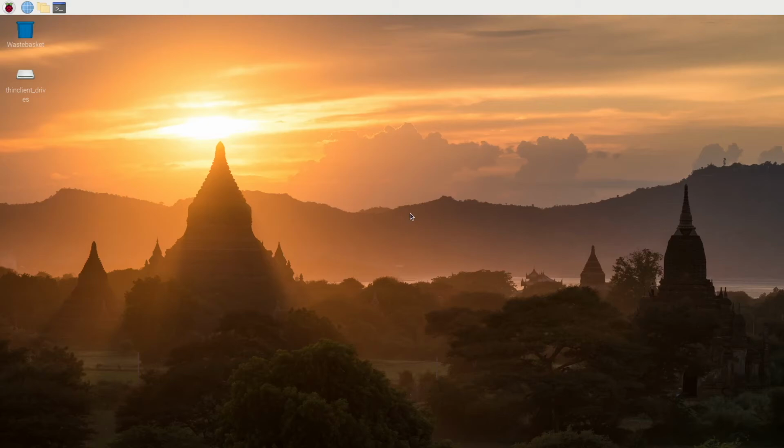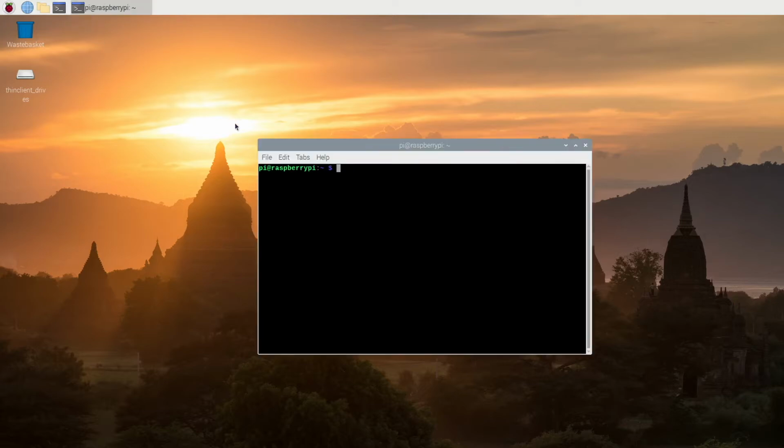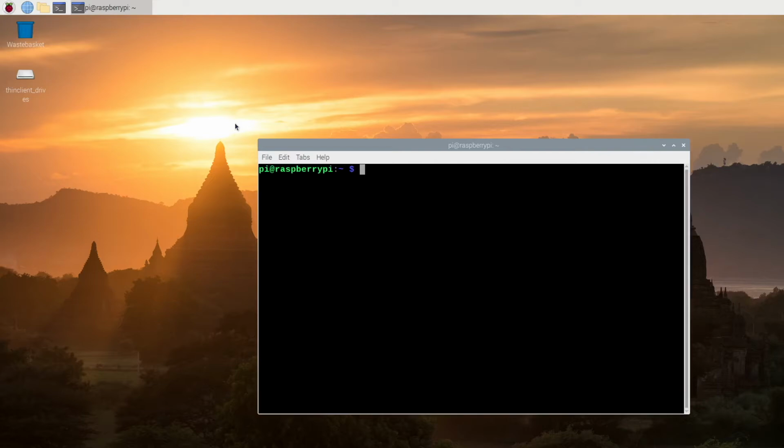Hello! In this video, we will use the GPIO command line utility to control an LED. Let's get started. Let's open up a terminal window. I'll press Ctrl-Shift+ a few times to make this nice and large and easy to see.